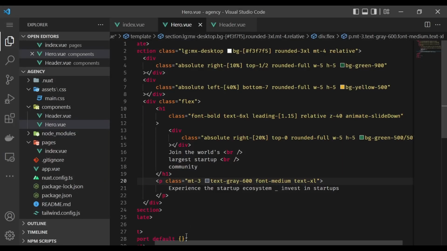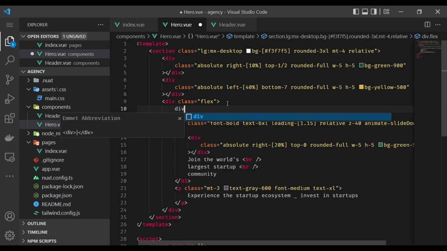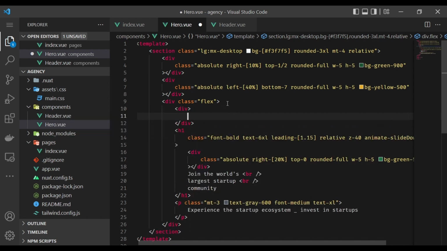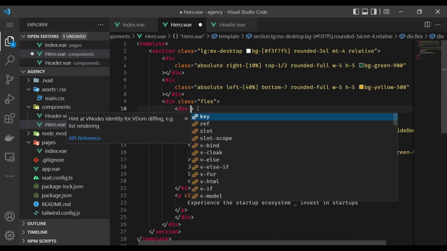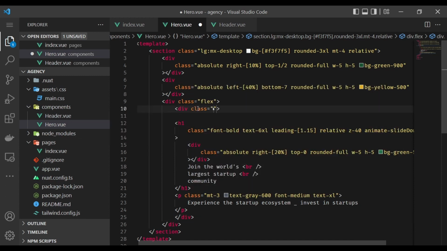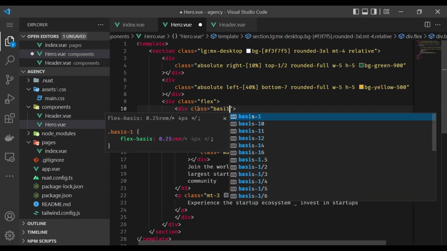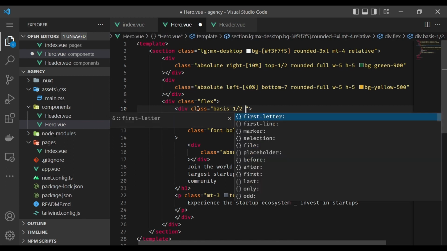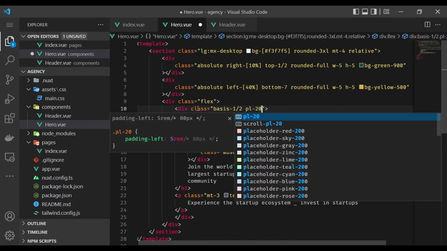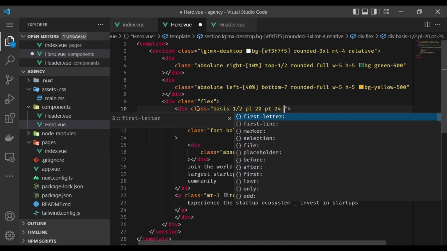And to fix this, we are going to add this inside of a div and give this div some classes. So we want flex basis of 50%. Going to give it some padding from the left, padding from the top, and we're going to make it relative.